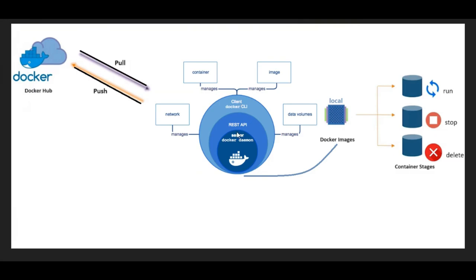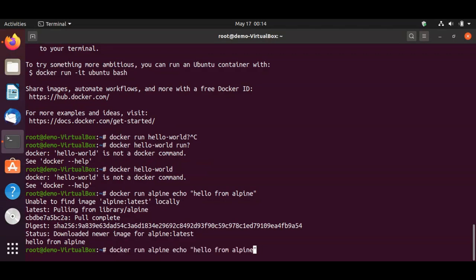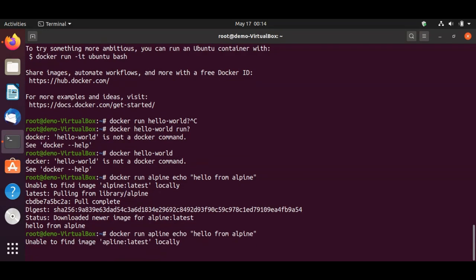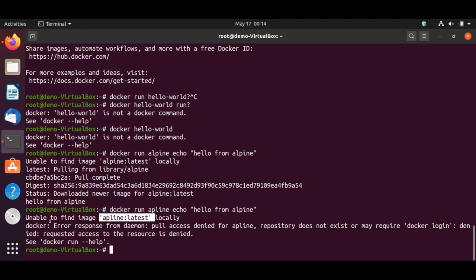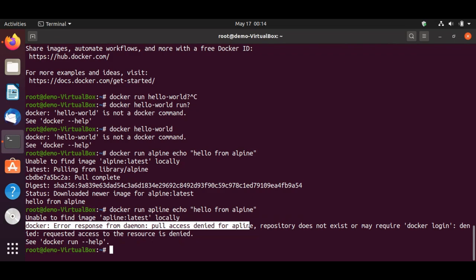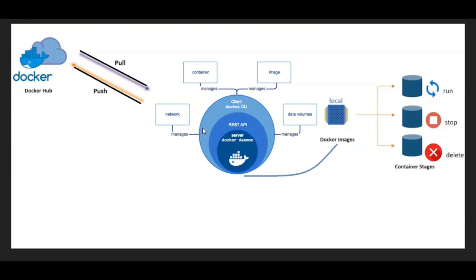If we had written some wrong name, for example, instead of Alpine, if I had written Appline, it couldn't find it locally. It went to Docker Hub and then gave us a response that pull access denied for Appline because it does not exist. So it found Alpine in Docker Hub, pulled it, saved it in our local repository, and then the Docker daemon created the container.